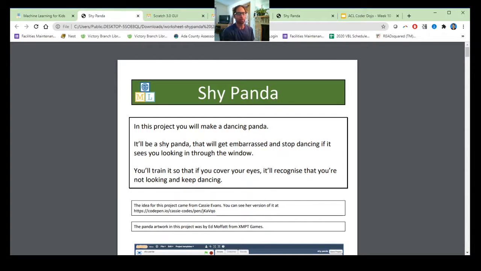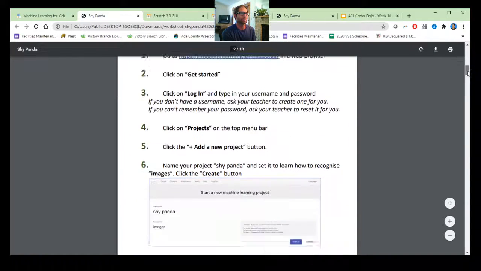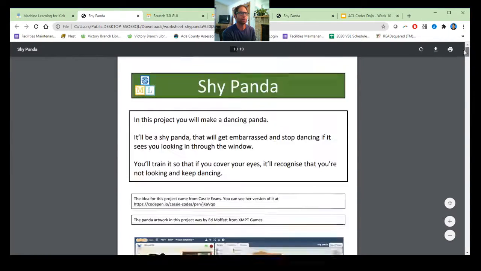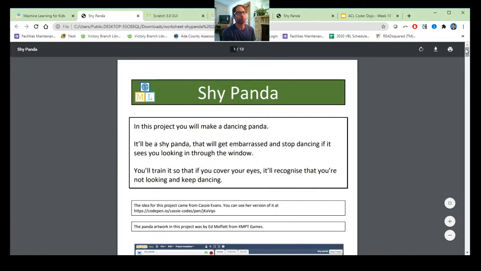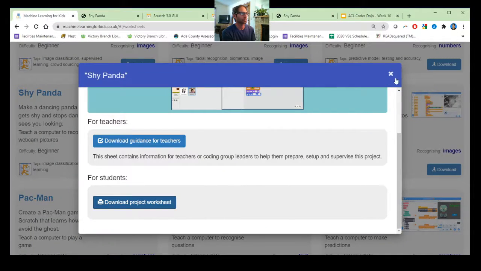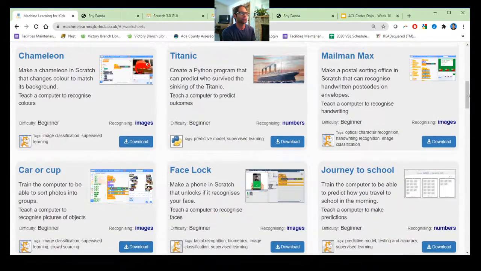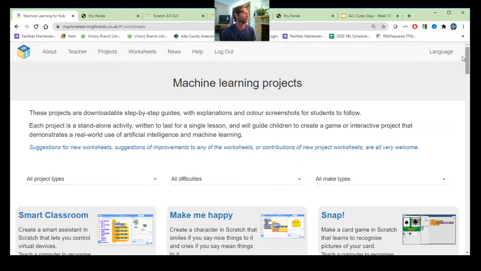So I'd like to help you get started on this, and then let you take this and lead yourself through this project using this worksheet, okay? Which is pretty straightforward. I will talk for a few more minutes before I cut you loose to do that though. So I'm going to go back over here to the Machine Learning for Kids website and help you get started on the first step.